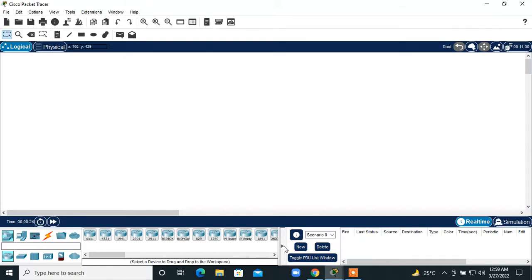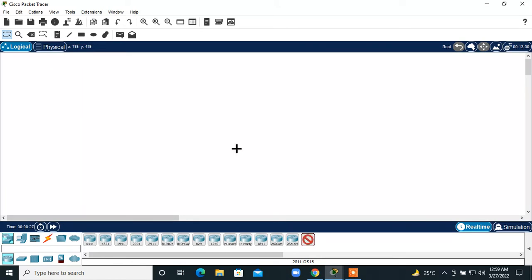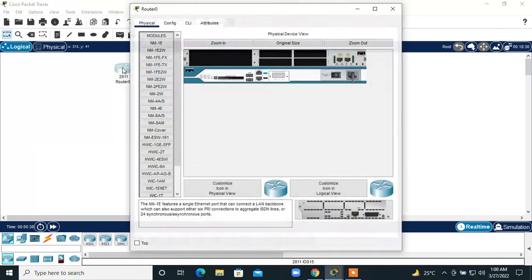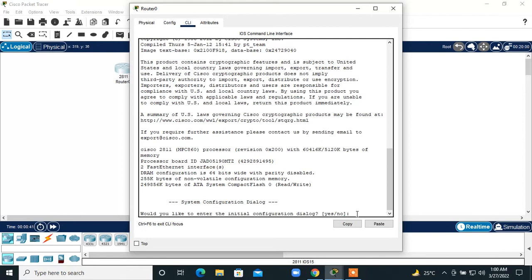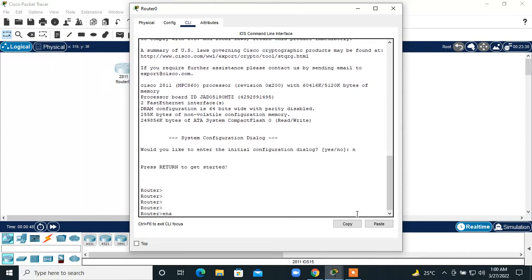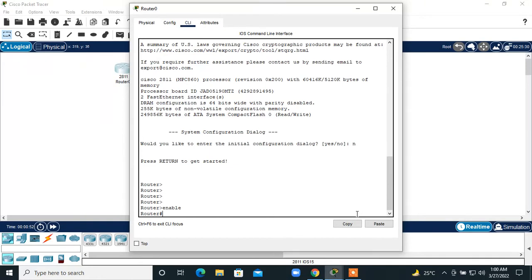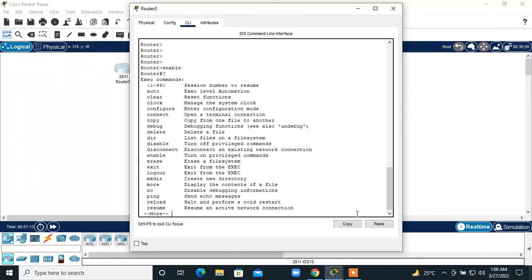So let me just take one router here. I'm just going to take this 2811 router, right? And let me just connect one switch also, because we are only going to see how we can reset the password. So we can do it without taking the switch or the end device also. So let me just enable it, right? And one second guys. Right, so let me just check this.